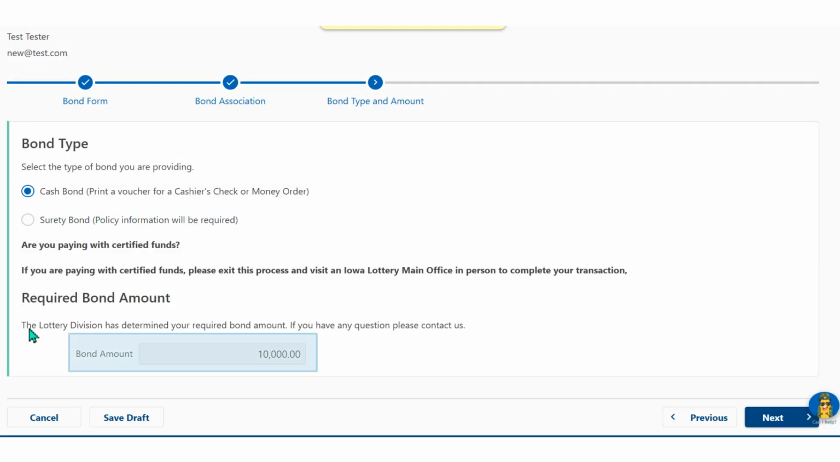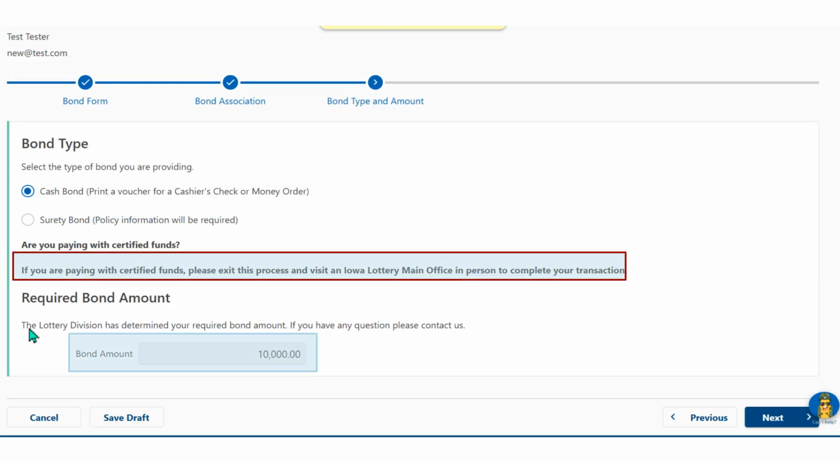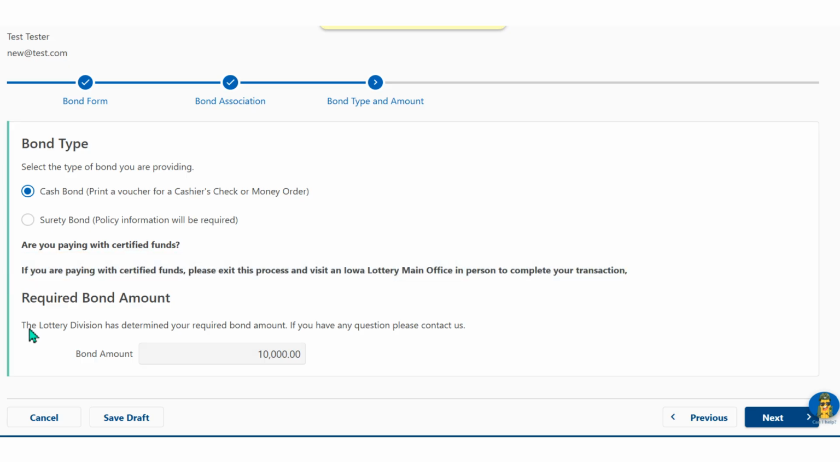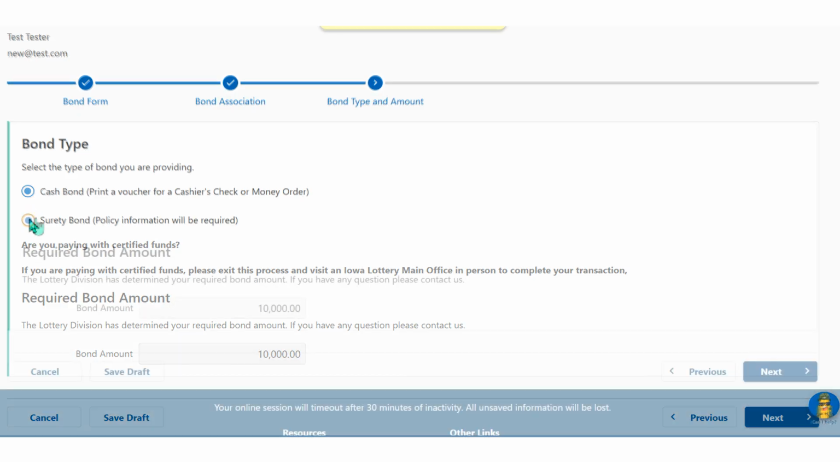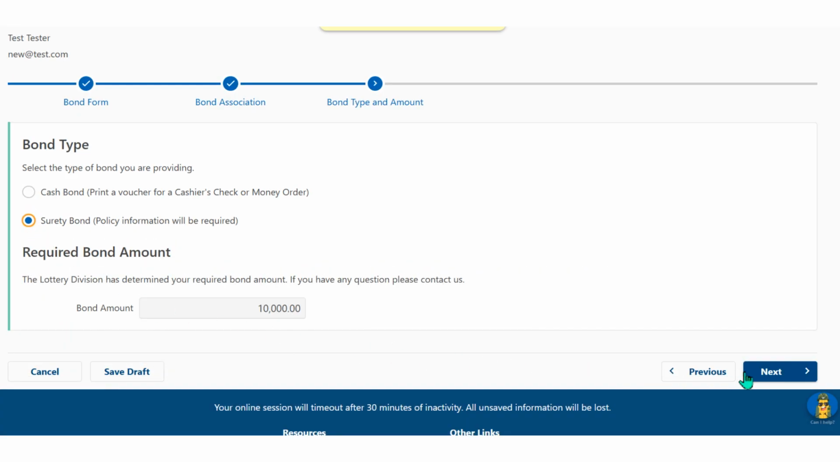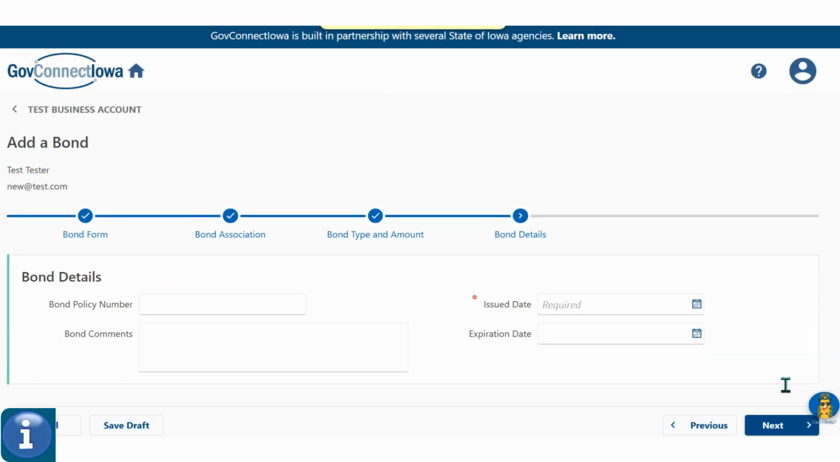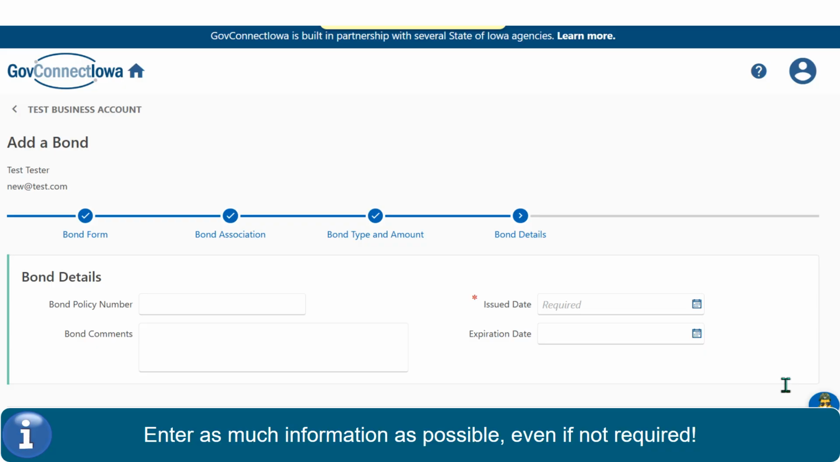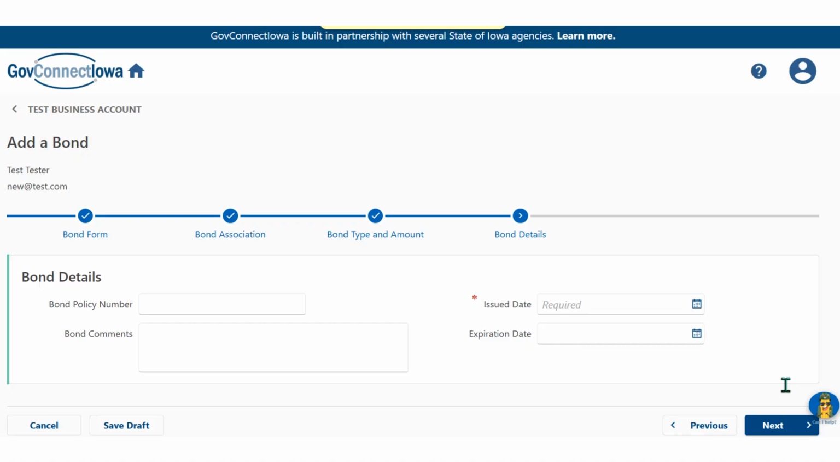If you chose cash bond, please know that you are required to visit an Iowa Lottery main office in person to complete your certified fund transaction. The bond amount field is auto-populated with the amount found on the letter you received. Now, let's continue by selecting surety bond. And now I will click Next. It is important that you complete as many of these fields as possible regarding your surety bond details. I will do so now, followed by clicking Next.